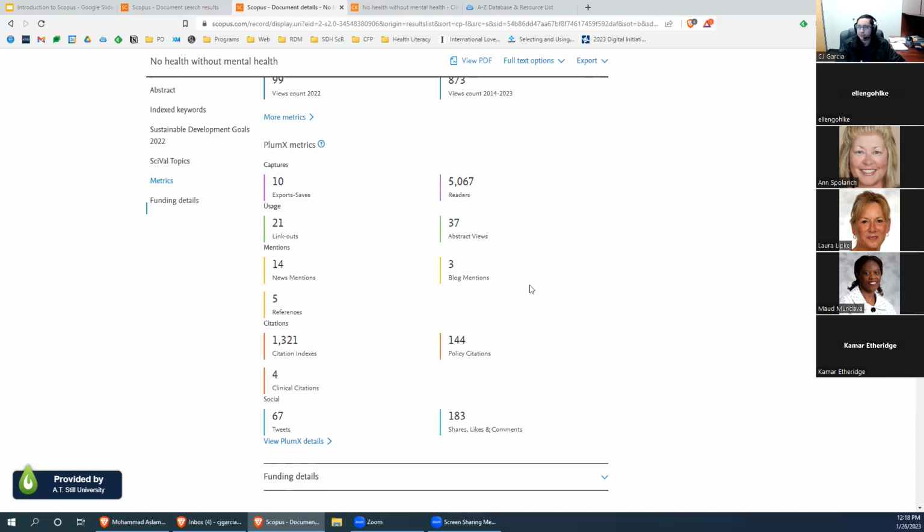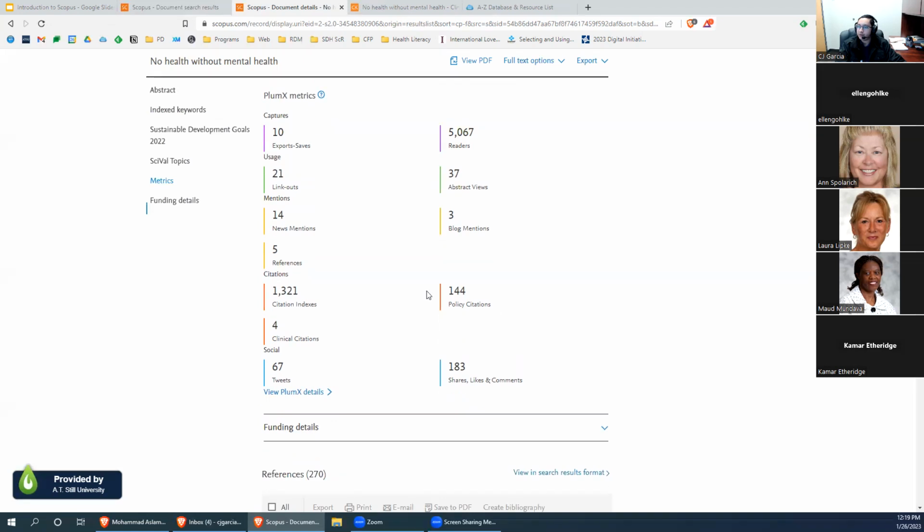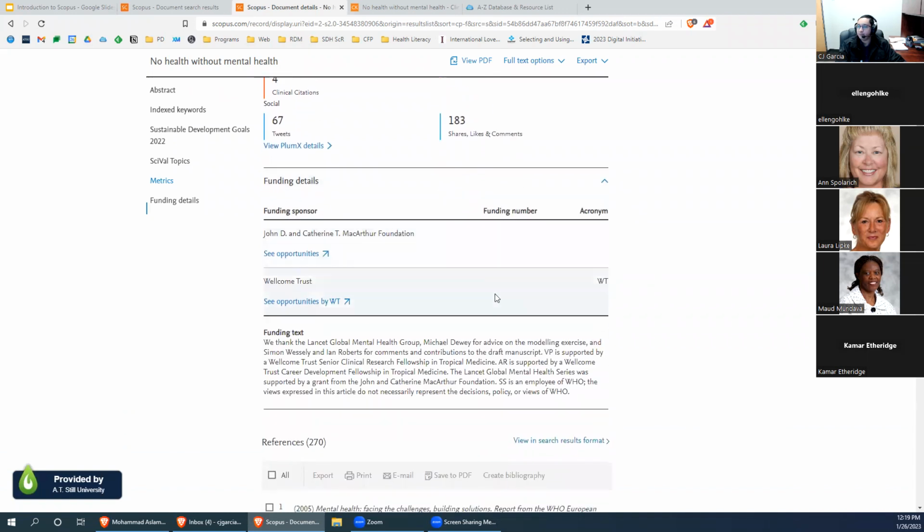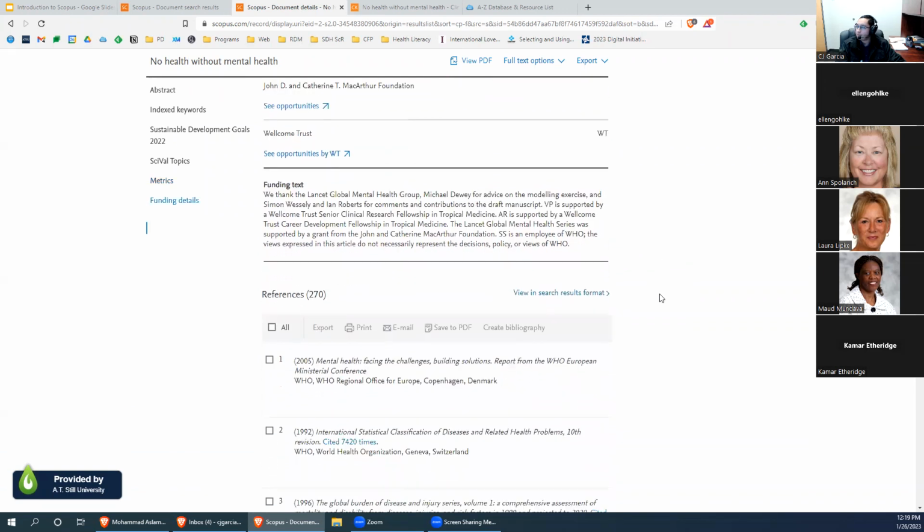And so this gives you a much fuller picture of the impact of this article beyond just its citations. You can see this particular article is having a lot of influence in public policy and also getting a lot of mention in academic Twitter. There's also information on funding available for articles that are funded, so you can see who's funding what type of research.